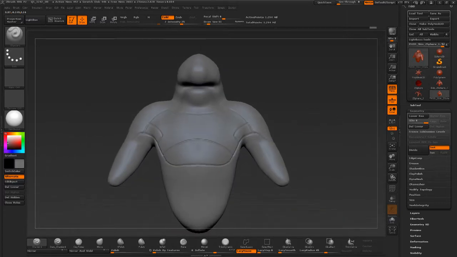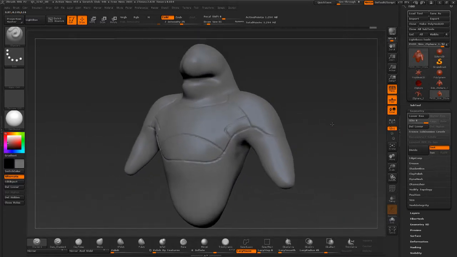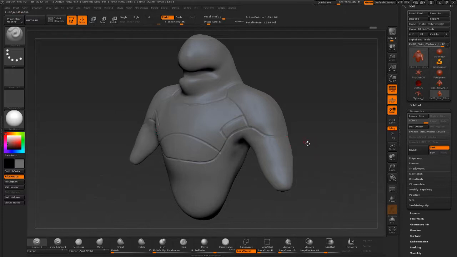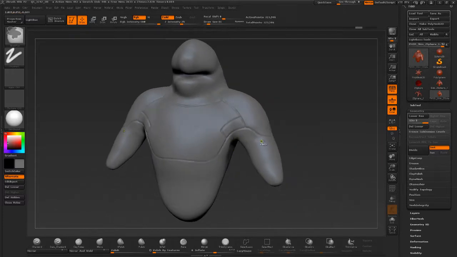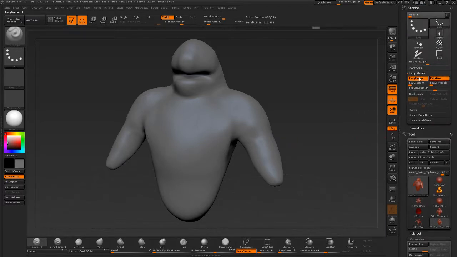And like I was saying in an earlier video, you really should be working in stages. So this fine detailing stuff should be held for the later stages in the sculpt. But I'm just showing you the functionality. And if you want to turn lazy mouse off, you can click here, or the hotkey for that is L. So you can turn on and off lazy mouse.